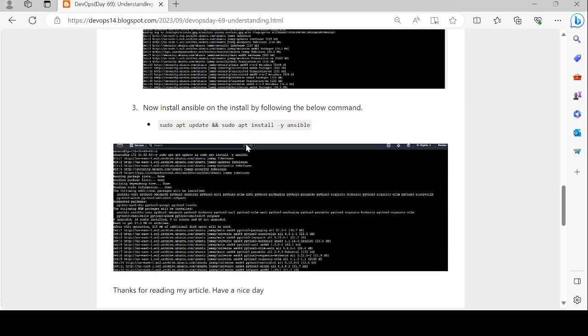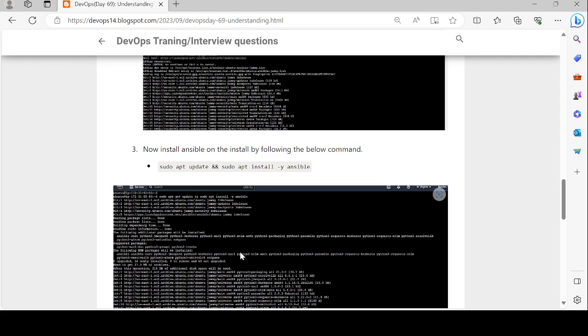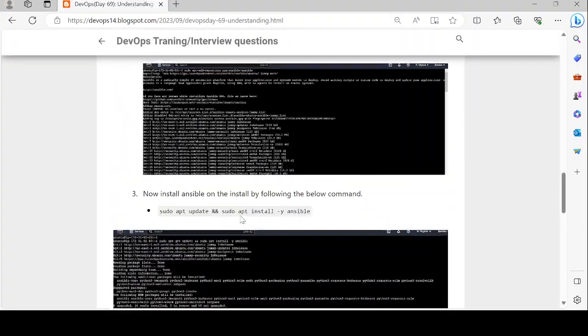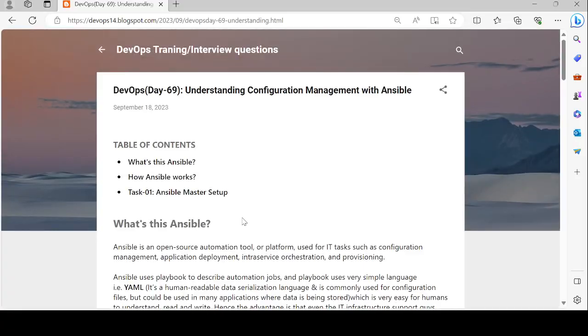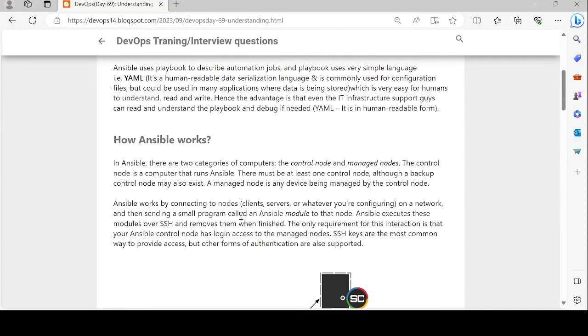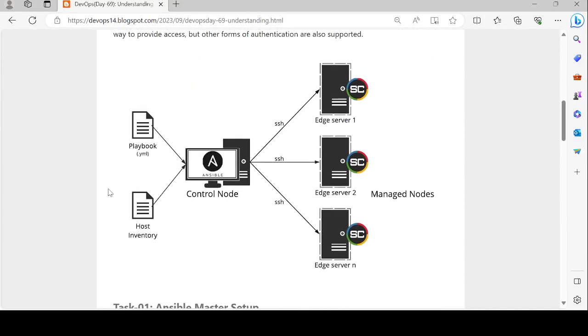Now install Ansible by following the below commands, sudo apt update and sudo apt install ansible. So after creating an instance, just install Ansible. If you have followed my previous session, then it might have been easier for you to understand. So that's how we set up the Ansible master. And if you understand this one, then it will be much easier for you to understand how Ansible works.